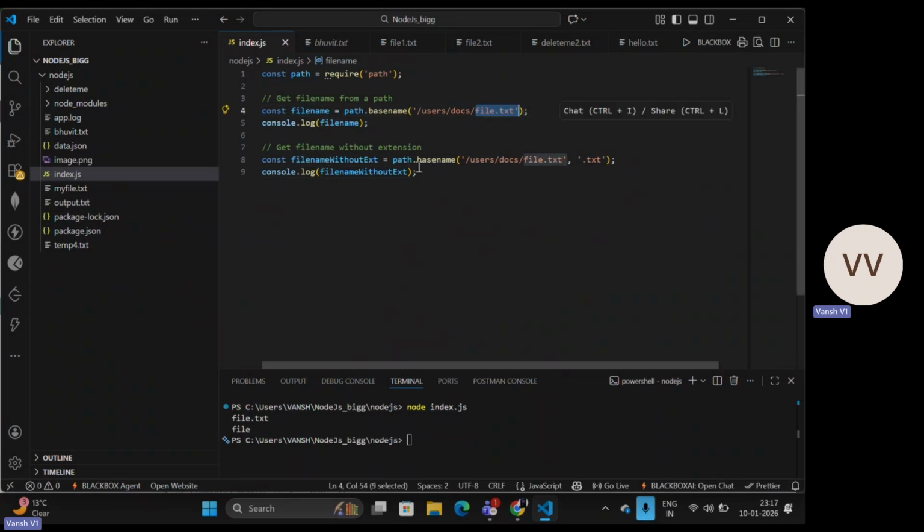Then there is another version of using basename. If you don't want the extension, then just use a comma separator, and after that write the extension name. So you will only get the file name or the path without extension. So here we are getting file. If I suppose I change the code a bit, then let me know the answer.